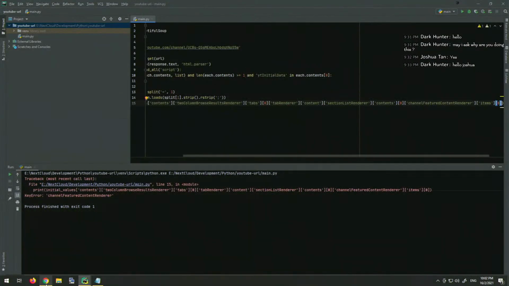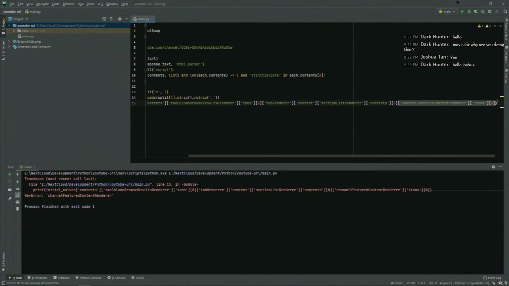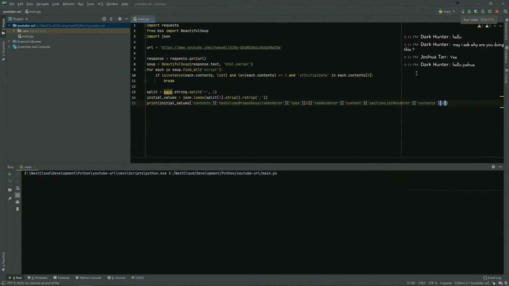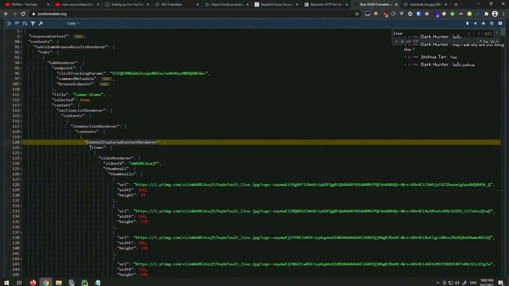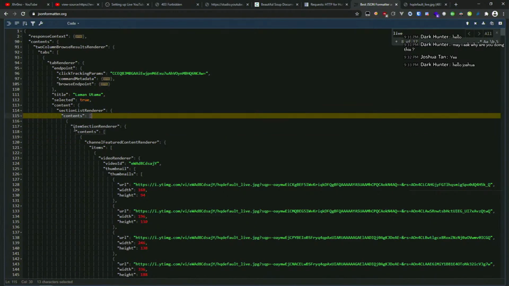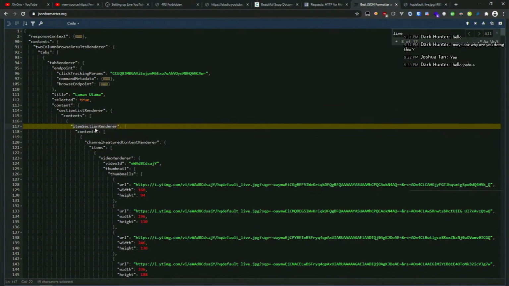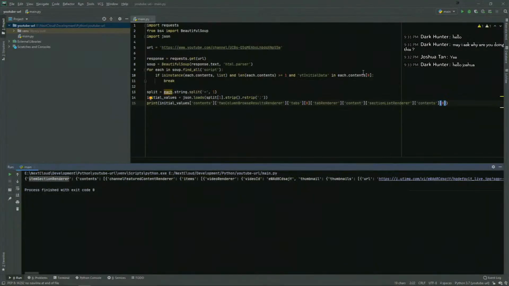Okay, let's double check that. Contents 0. Now I'm going to just remove all of this first. Run it. Okay, looks like item section renderer. Oh, okay, looks like I'm missing this one. Item section renderer. Oh, okay. There's one content here, there's another content here, so it looks like I missed out one. So I need to go for this one first. Let's go for that one.